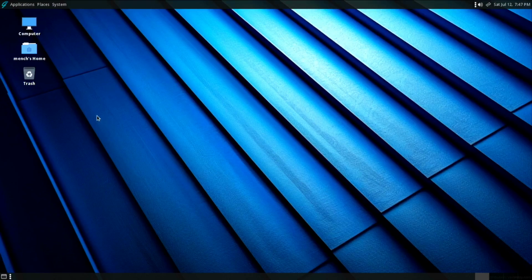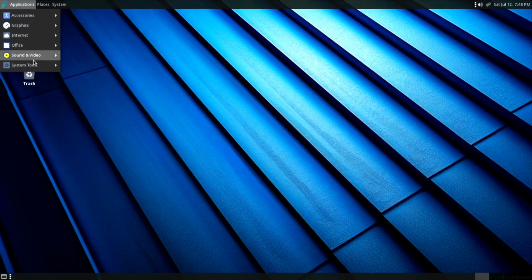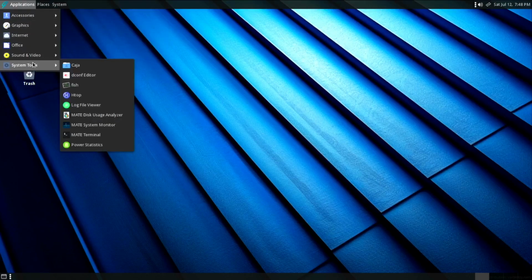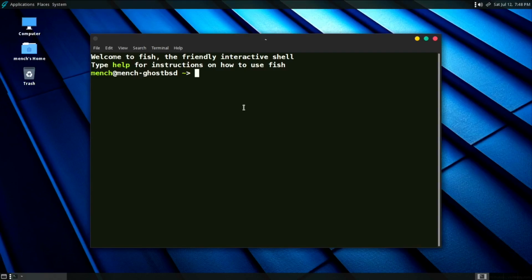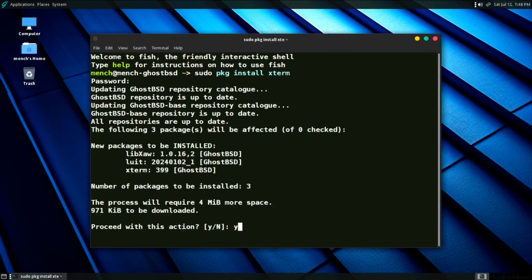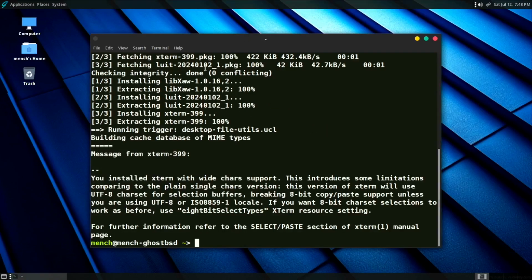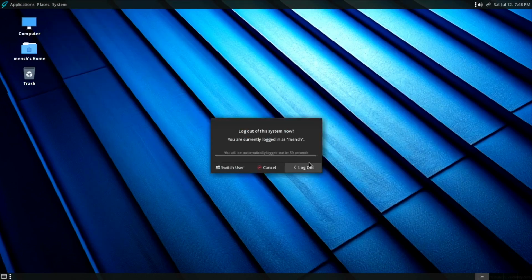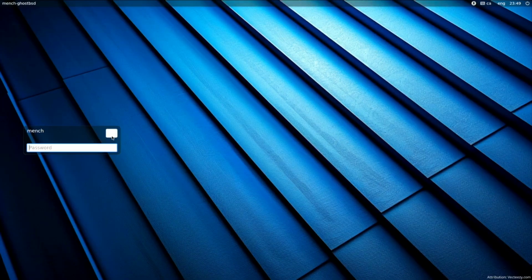Now I'm going to log out and get into the Awesome Window Manager. Before I do that, I want to install Xterm. I'm just going to go into the terminal and do sudo pkg install xterm. And I should spell it right. Put my password in, put a Y in for yes. Okay, now I'm going to get out of here. Log out. So now I'm going to click on the Awesome Window Manager.